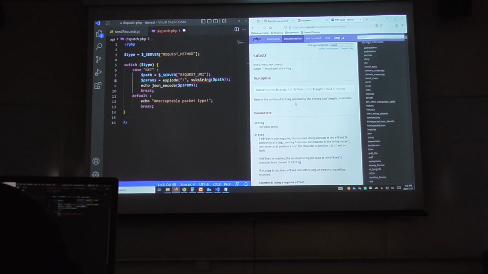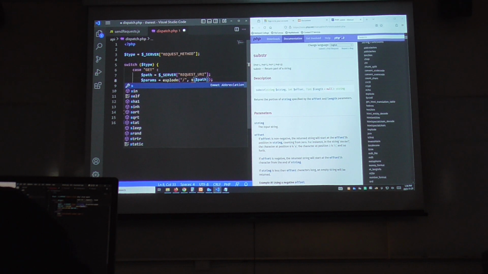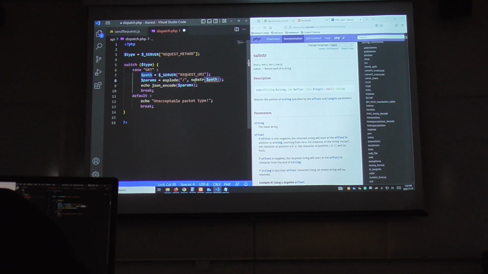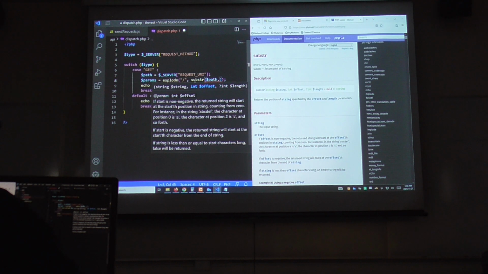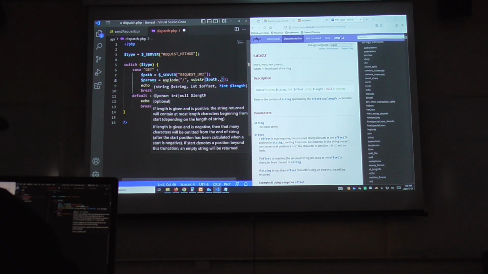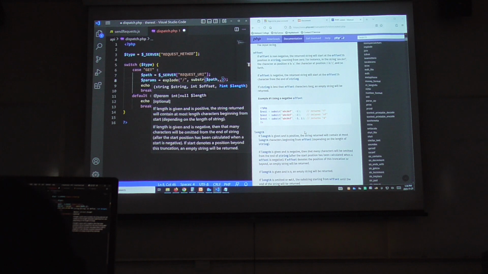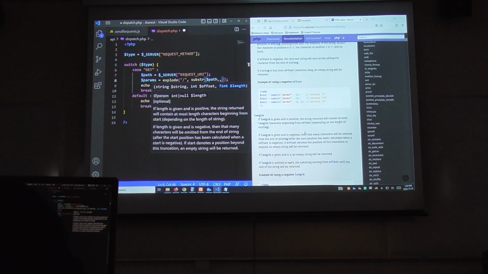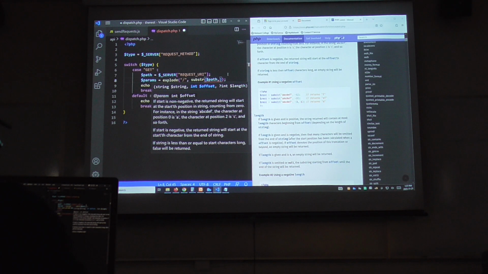Returns the portion of a string specified by offset and length. So, it's substr. First parameter is the string to be substringed. Offset is the starting point, and then the length is what we want, like the finishing point. If length is omitted or null, the substring starts from offset until the end of the string. So we don't want to include length because we want to go to the end.